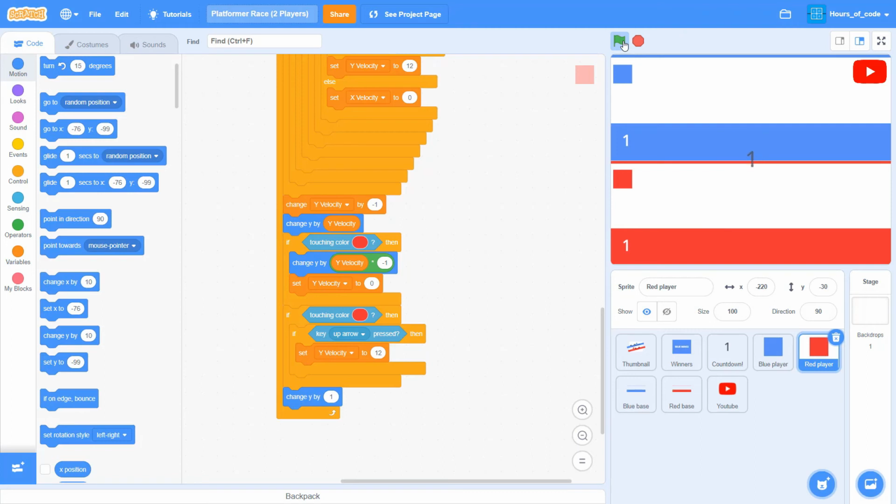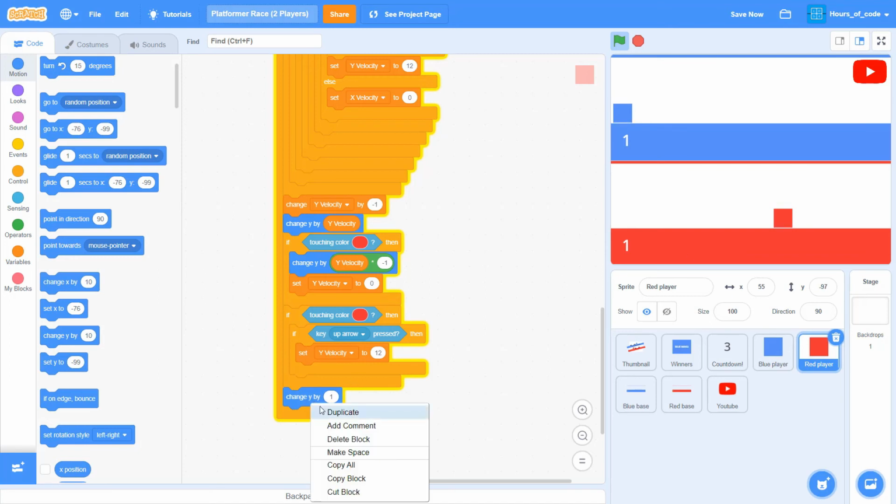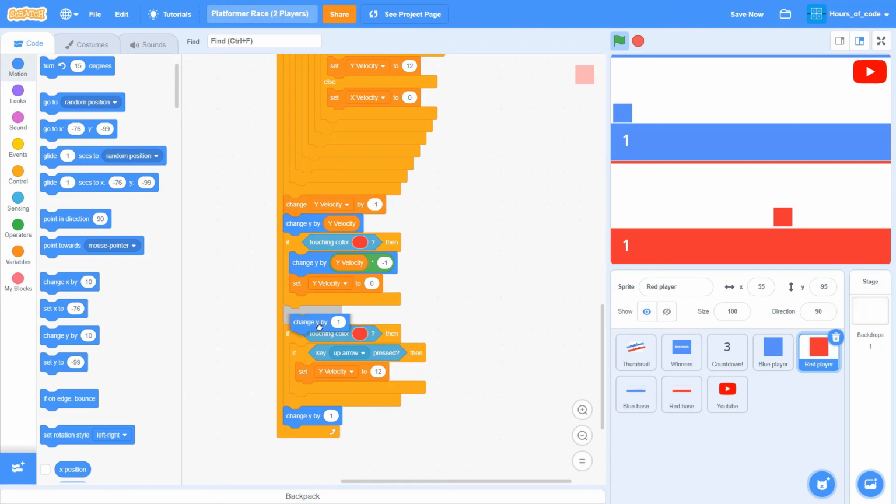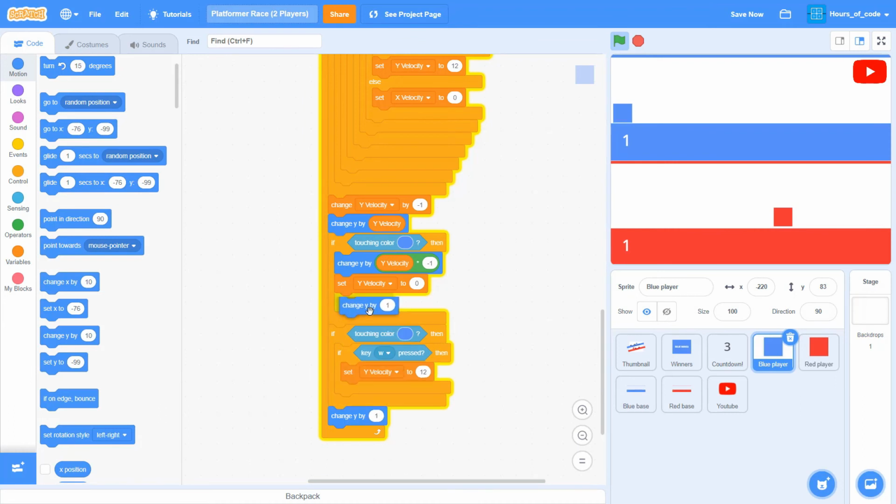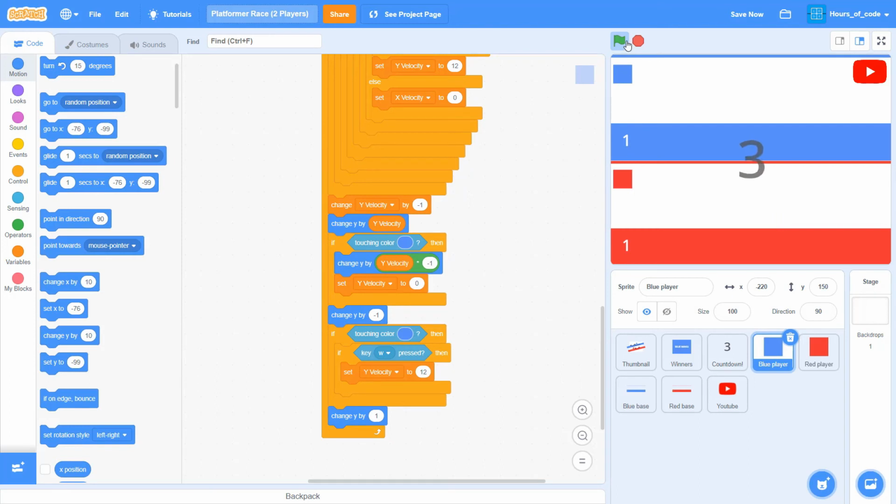Watch. After they both dropped on the floor, they started going up and down, up and down. You can see that, right? Yes. That's because we have to add a change y by -1 on top. Now they both won't go up and down by 1 degree. See? Now they're perfectly fine. We can even jump up.